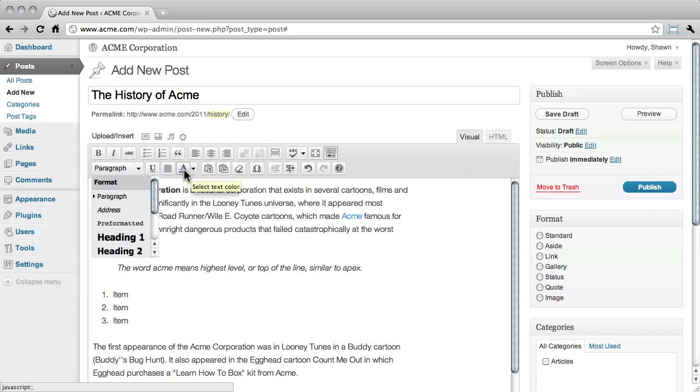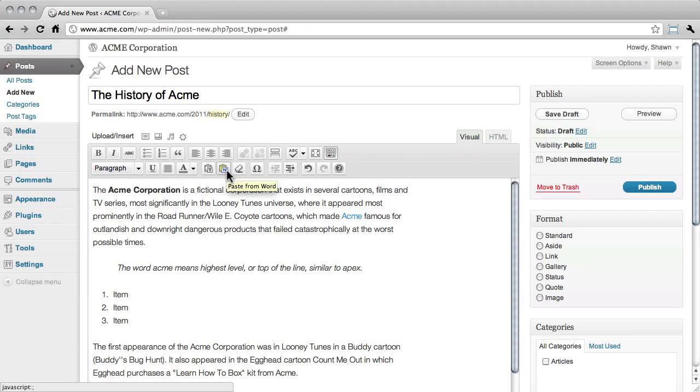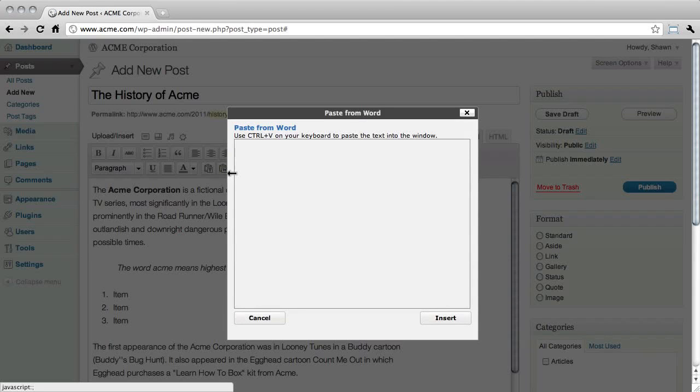One very important function to remember: if you plan to copy and paste content from Microsoft Word, then use the Paste from Word button rather than simply pasting into the main edit window. This function will open a new window into which you can paste your content from Word, and then WordPress will automatically clean your text, removing all the invisible code that Microsoft Word creates without your knowing it.